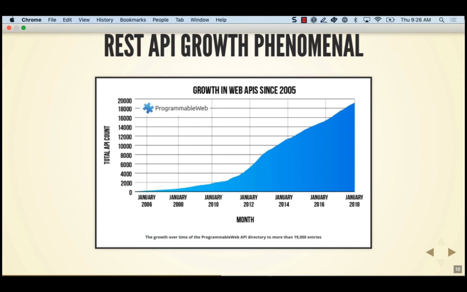It's just on an upward trend. So this is only public APIs. It's not even tracking the internal, unpublished, or private APIs that are probably 10 times this amount.